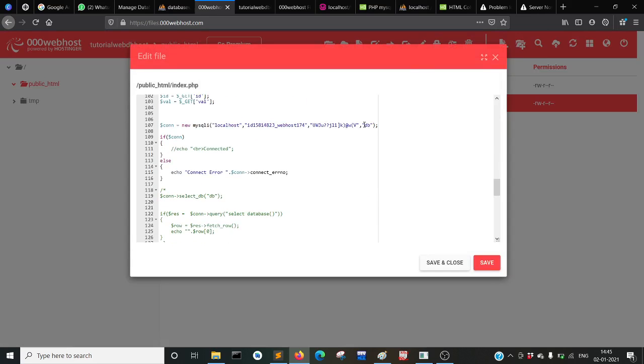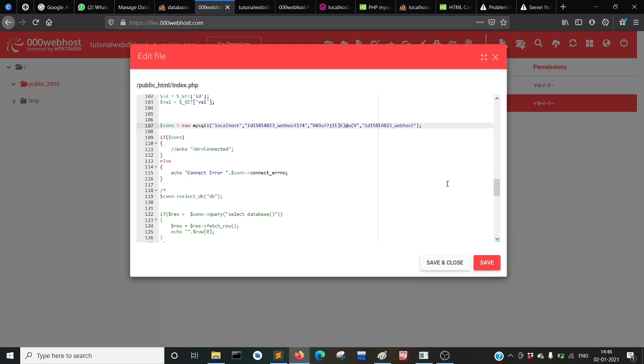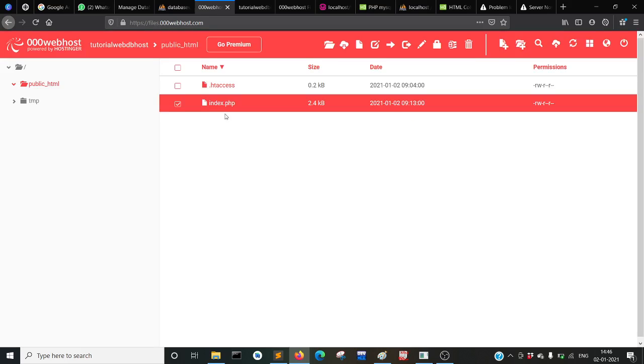Where is the DB? Yes, here is the DB, and I will paste this, removing the database operations, and next will be your database name, which is created automatically by 000webhost. I will save this and close this. Okay, this is closed now.